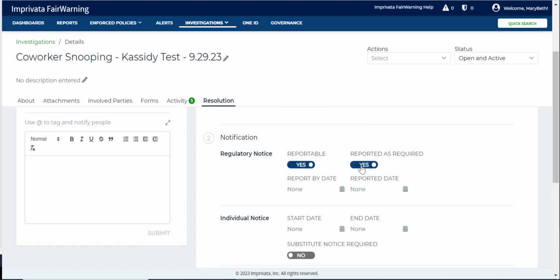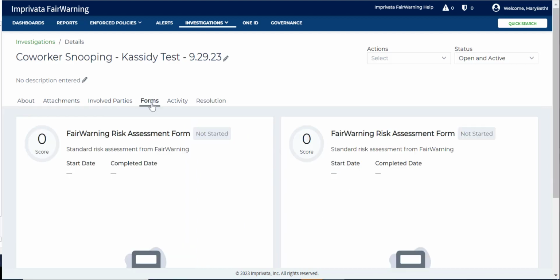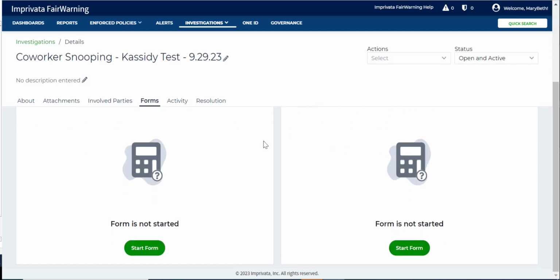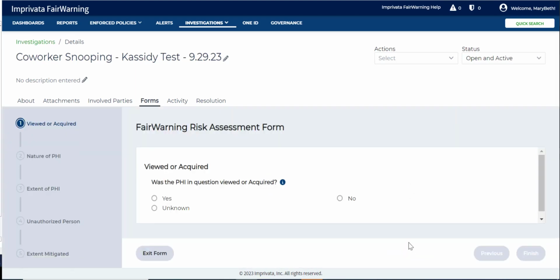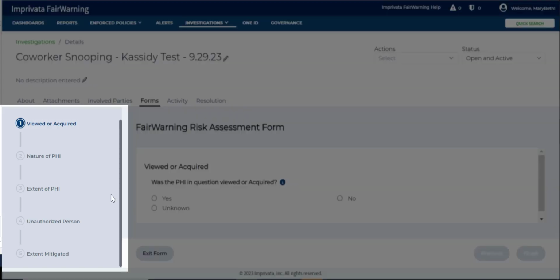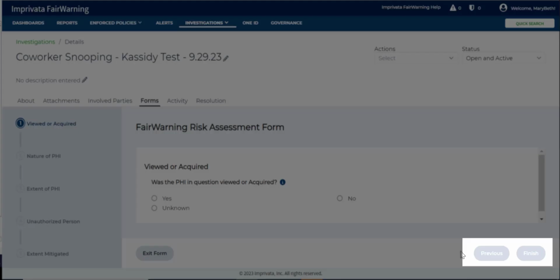The next update is on the former Risk Assessment tab. You'll notice the tab has now been renamed to Forms, but still contains the ability to document the risk assessments that have been built within the application for your organization. The largest change is the way the forms are documented. When a form is opened, there are two ways to navigate through the questions. The first is the left-hand panel, and the other is using the Previous and Next buttons at the bottom.